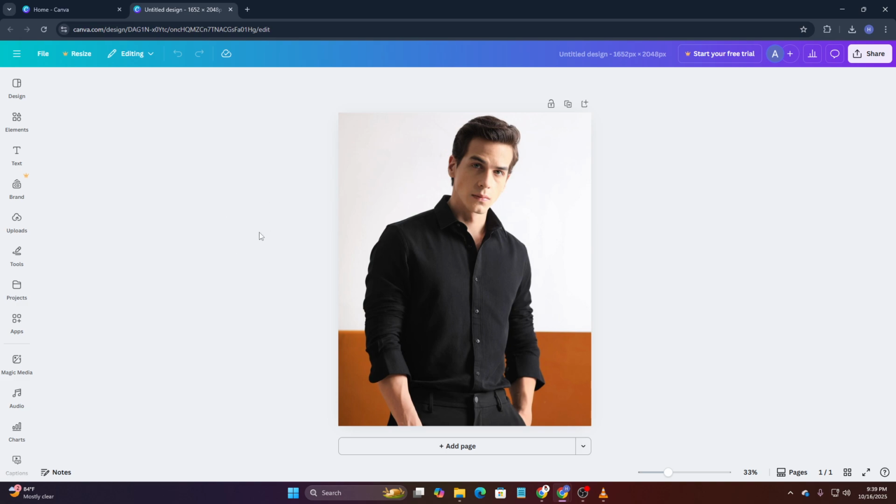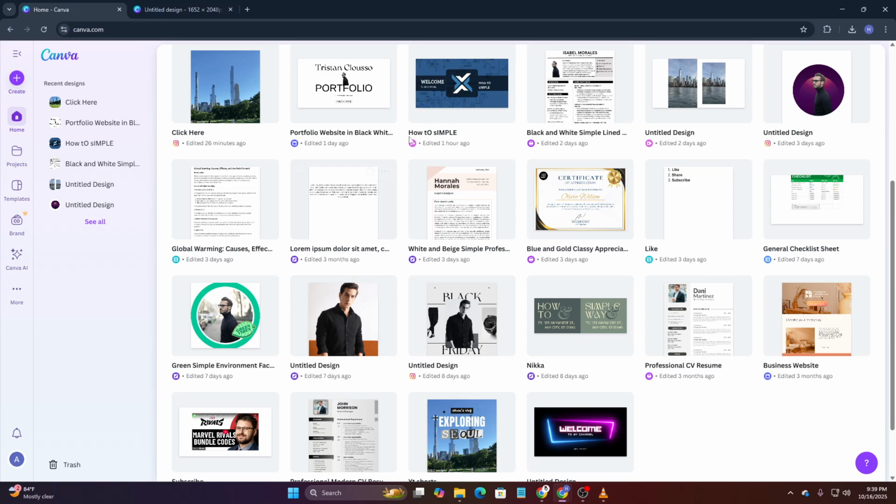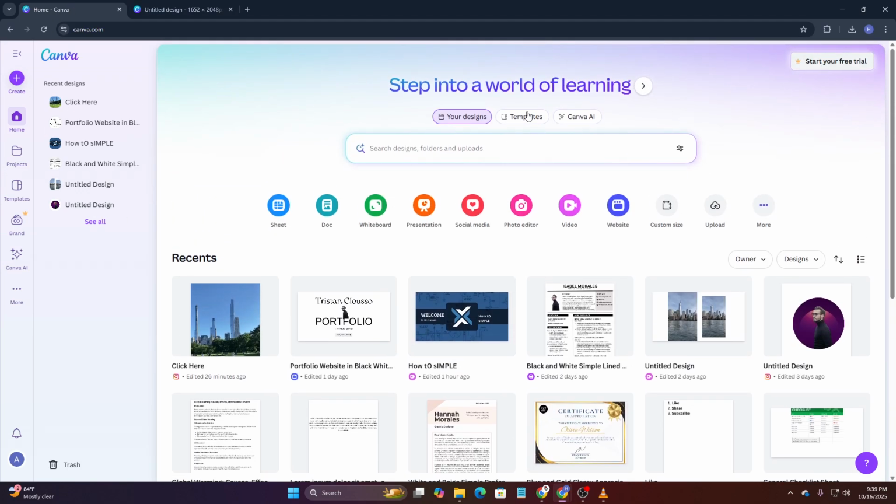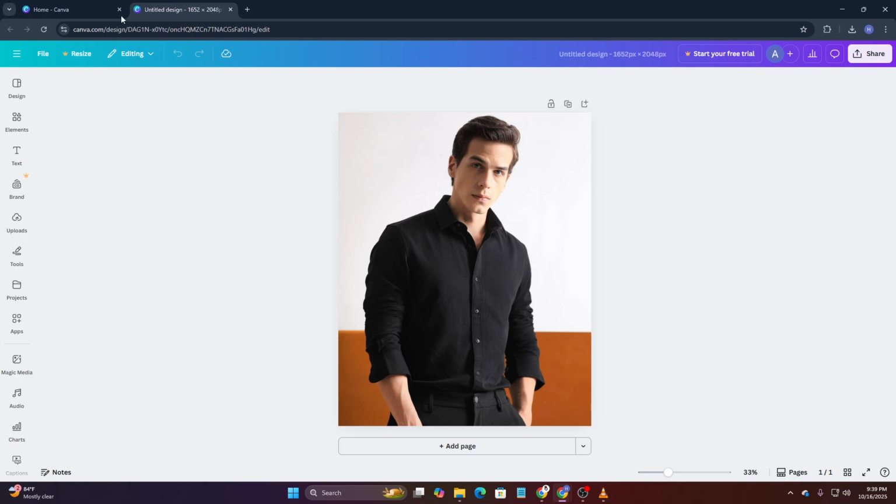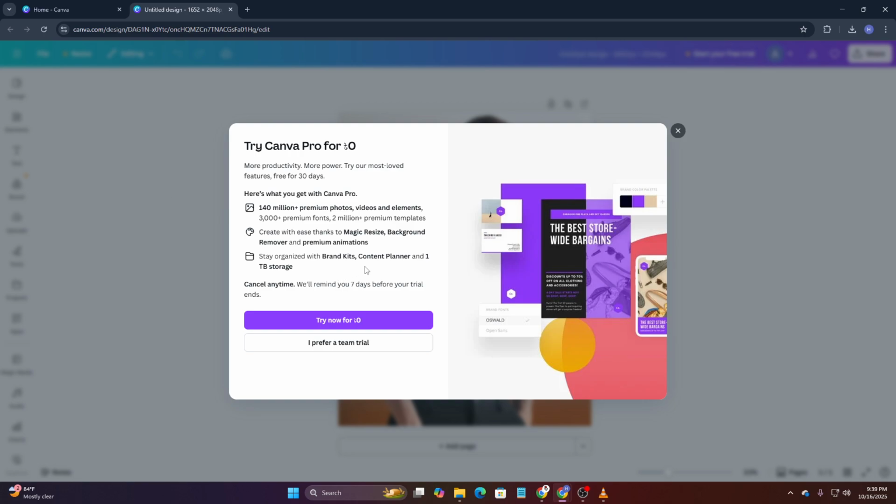Before you jump in, make sure you're using Canva Pro. The background remover is a pro exclusive feature because it uses Canva's advanced AI tools. If you're still on the free version, you can upgrade or start a trial to follow along. Now, let's get to it.